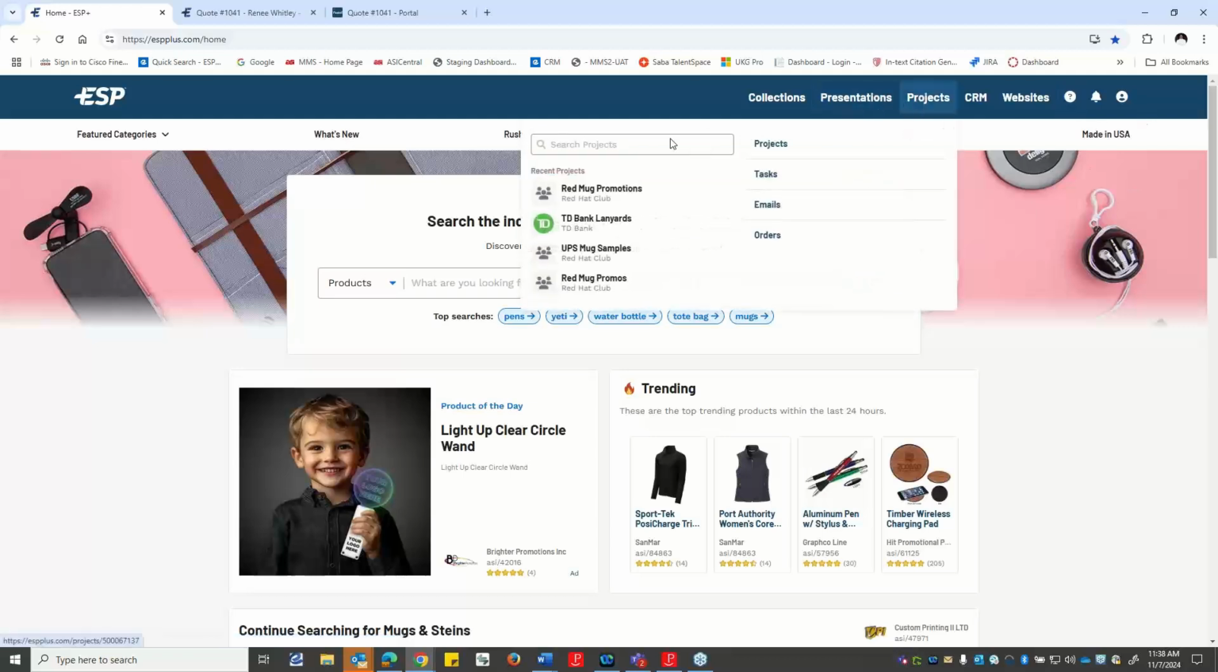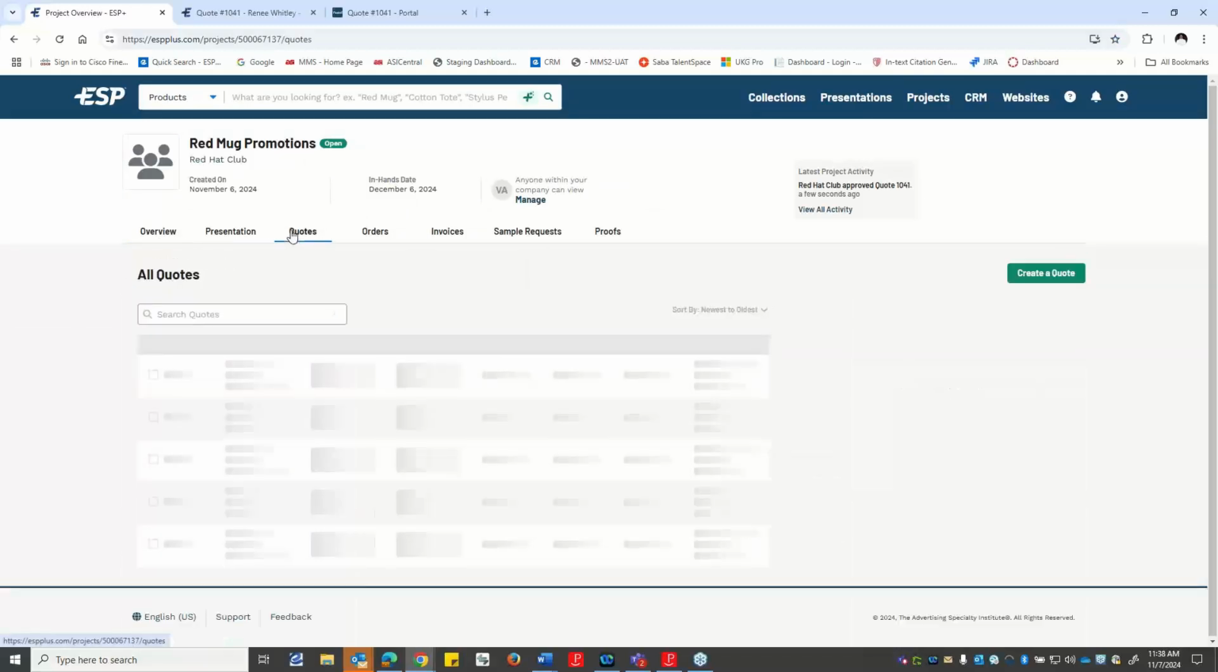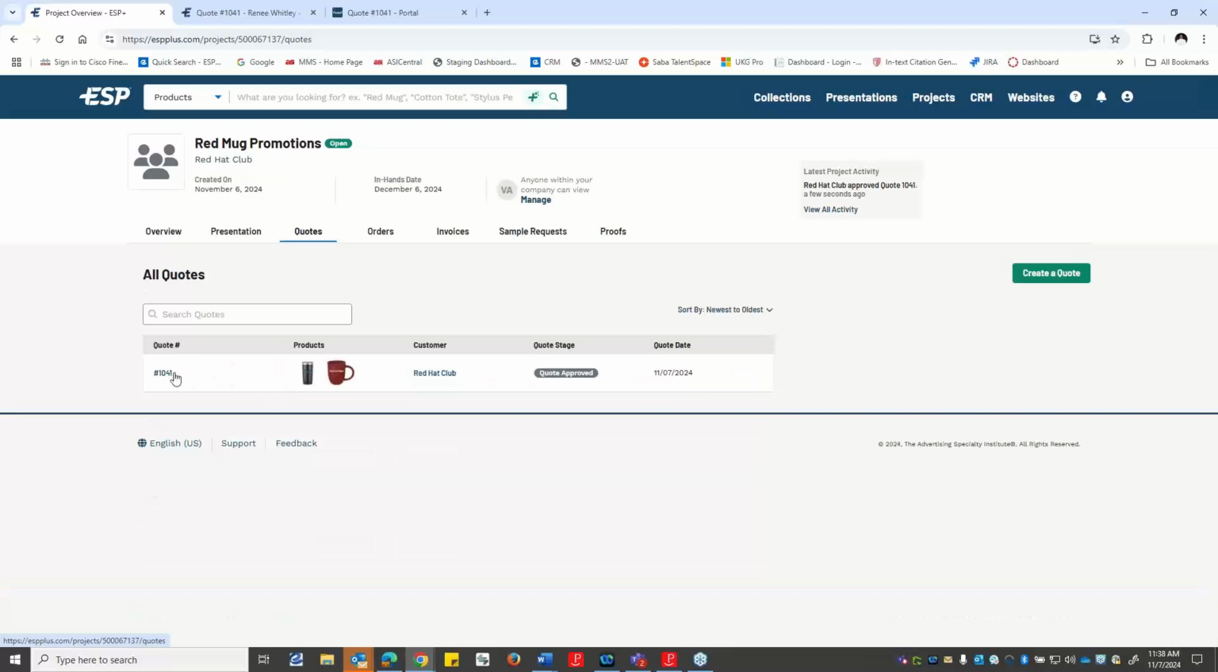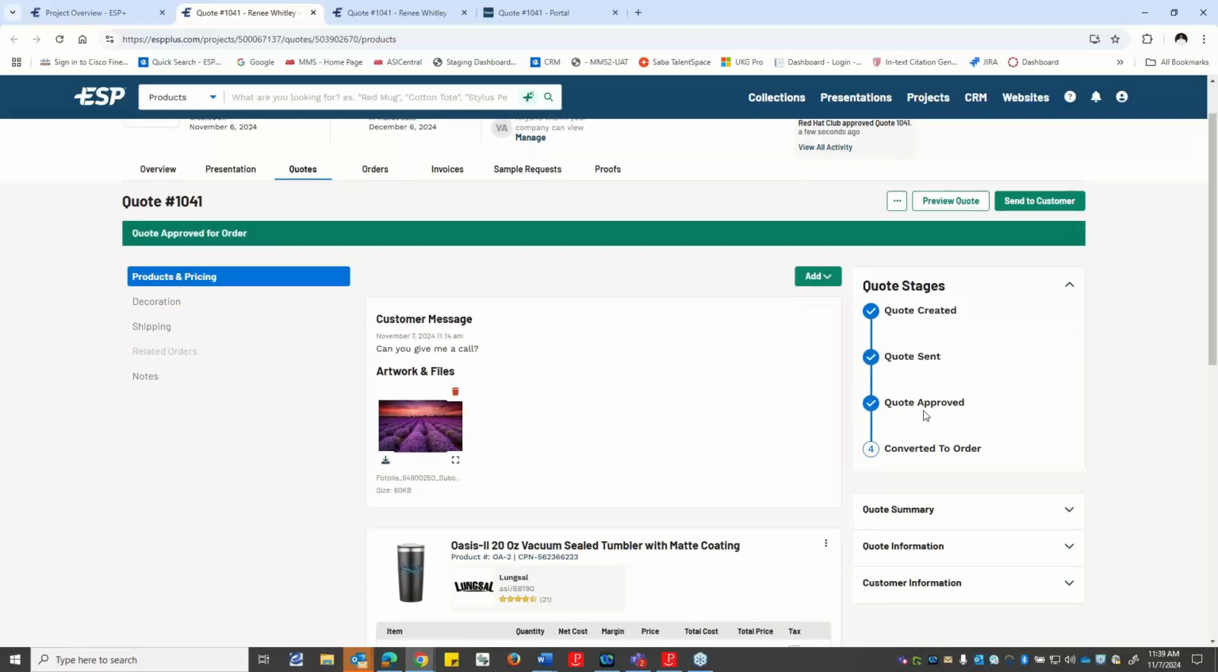Okay, I'm going to go back to my projects. Okay, I'm working with this main menu now. We've already sent the quote. We're out of the presentation, so it shows my quote here. Click on the quote number will open up your quote, and it tells me there's a green bar that it has been approved. So I see my stages over here to the right change. So I've created the quote, I sent the quote request, I've approved the quote. Okay, now I need to convert this quote to an order.